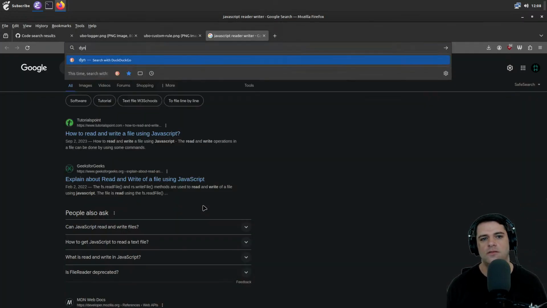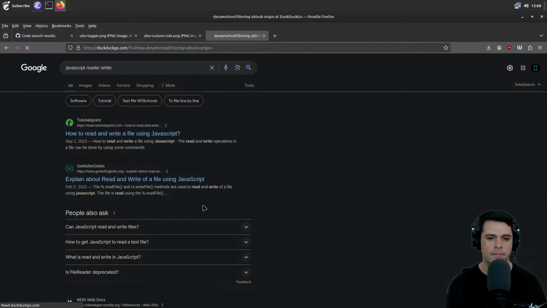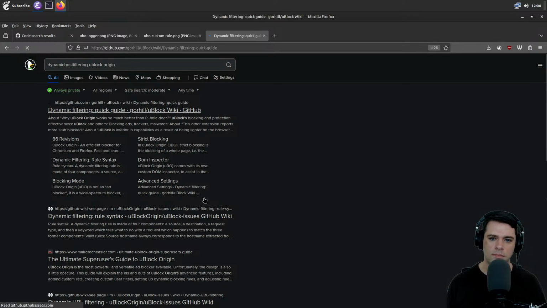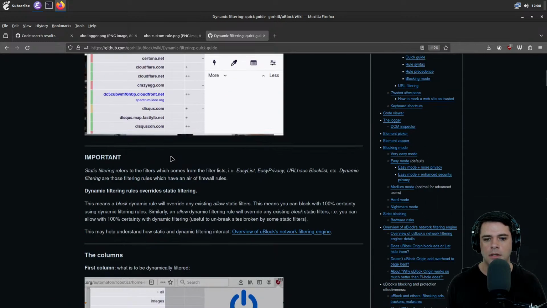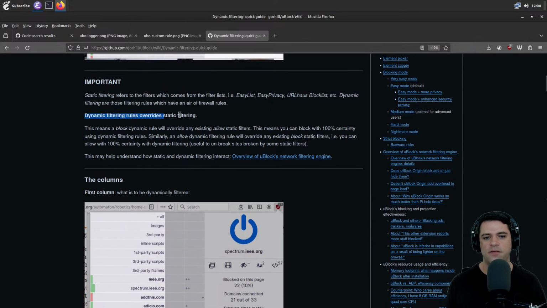So let's look up dynamic host filtering, uBlock Origin. Quick guide. So dynamic filtering overrides static filtering. This means a block dynamic rule will override any existing allow static filters. This means you can block with 100% certainty using dynamic filtering rules. Similarly, an allowed dynamic filtering rule will override an existing block static filter. That is, you can, with 100% certainty, allow with dynamic filtering. Useful to unbreak sites broken by some static filters.